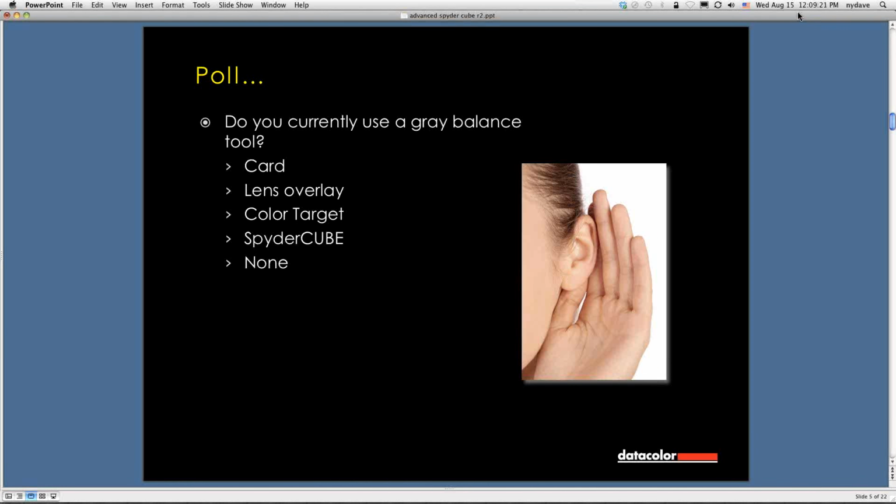Now we're going to start with a poll, a real quick one. We want to know if you're using a gray balance tool, whether it's a card or a lens overlay. Just go ahead and answer that, and we'll pause while we go forward.